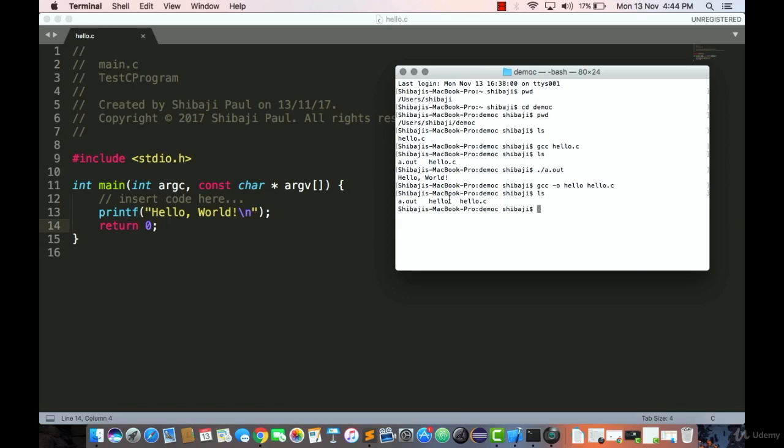ls, you can see that this time, this is the object file. So in order to execute that, ./hello. And here it is. You can see that the output is there. So that's how you can use the terminal window in order to compile and execute your C program.